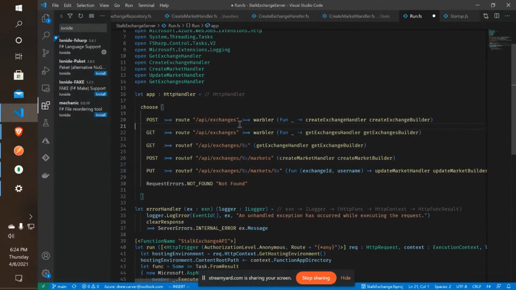So that was kind of how I modeled this business problem here, and that's the nomenclature I went with for this. So a little bit of DDD fixed in here too. So this will be our aggregate right here. So moving on along. So this route here will just match API exchanges. You'll notice I have this little warbler function here.